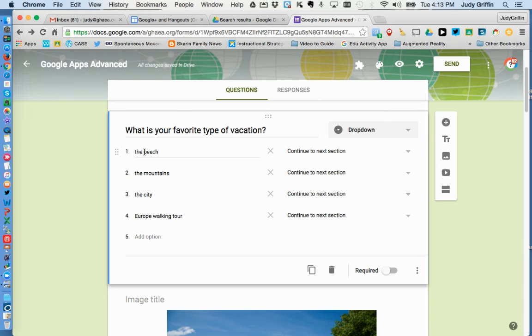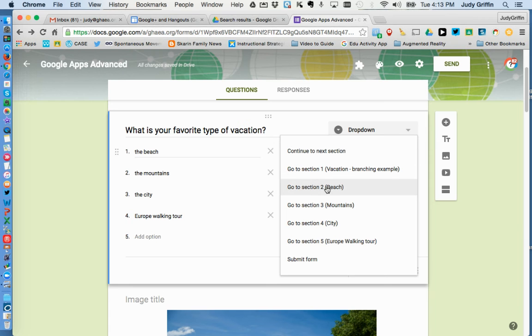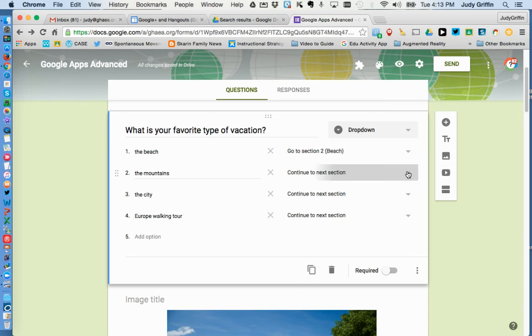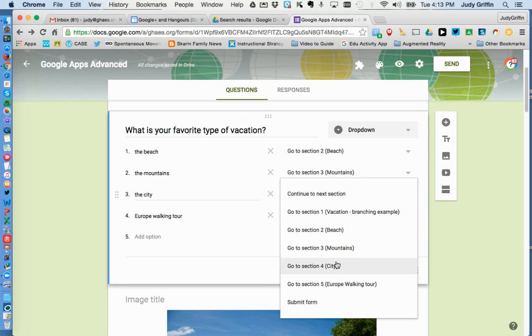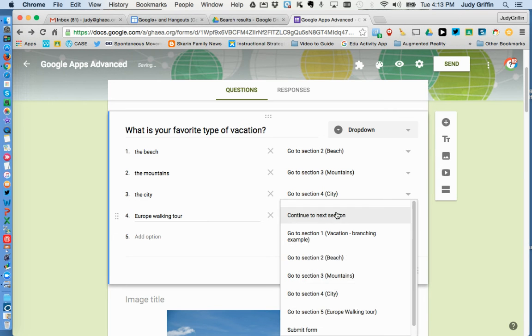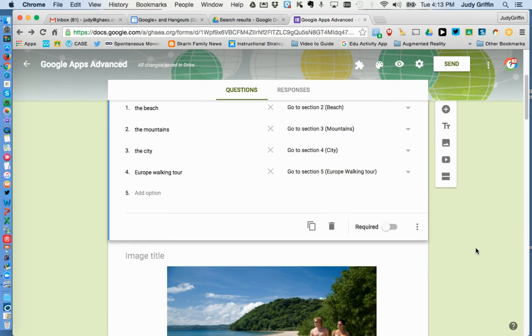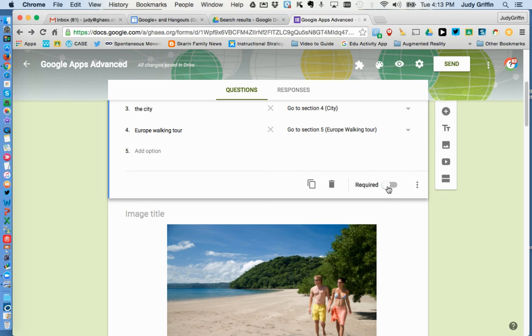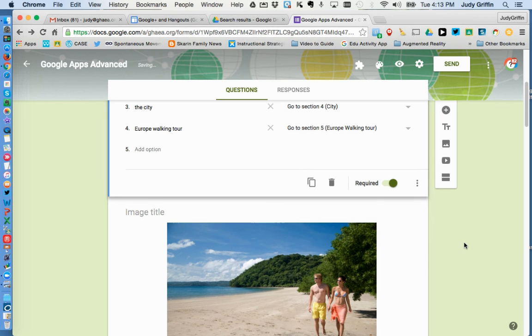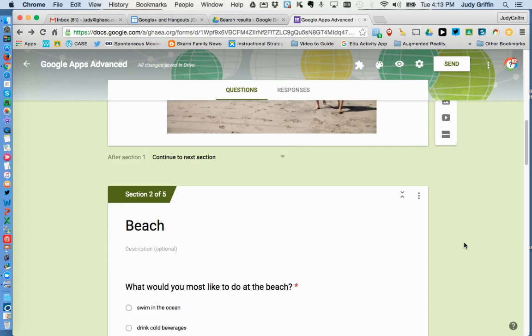So now I can build it. If they choose the beach for their favorite type of vacation, then instead of continuing to next section, I'm going to go to section 2, and I've already named it beach. It makes it very easy to find. Mountains will be section 3, the city, section 4, and if they choose European walking tour, they'll go to section 5. And this question is required, or they won't be able to complete my survey. And that's how you make branching questions.